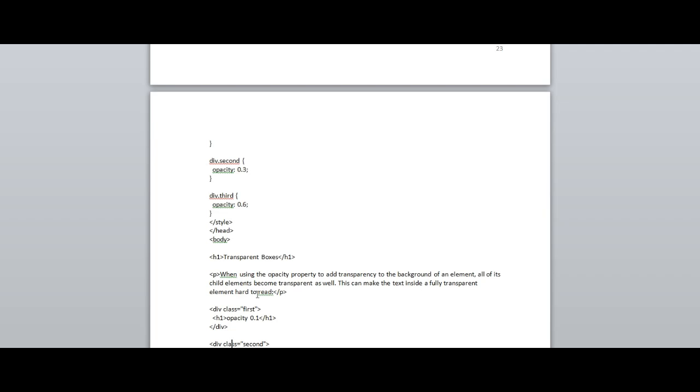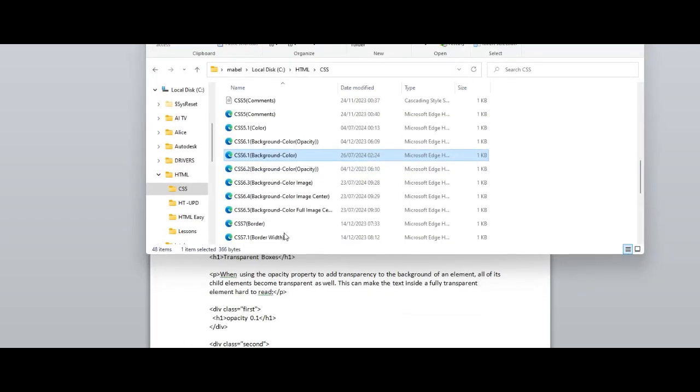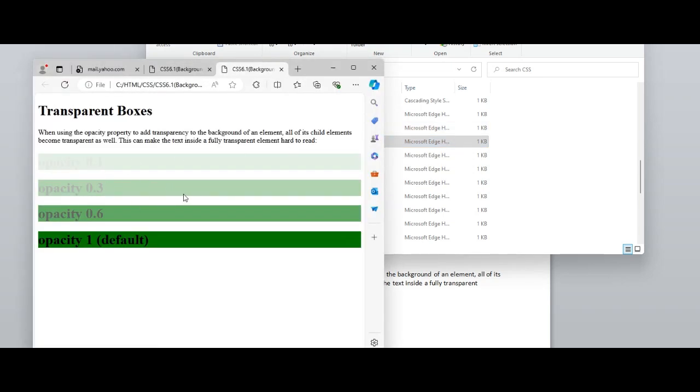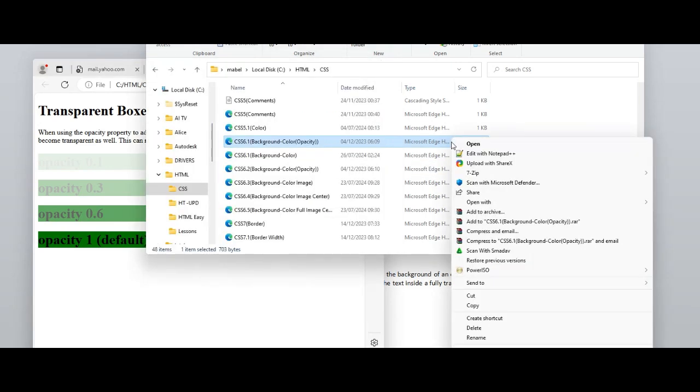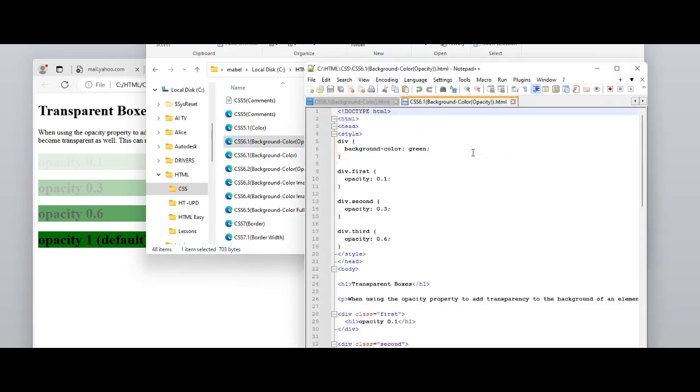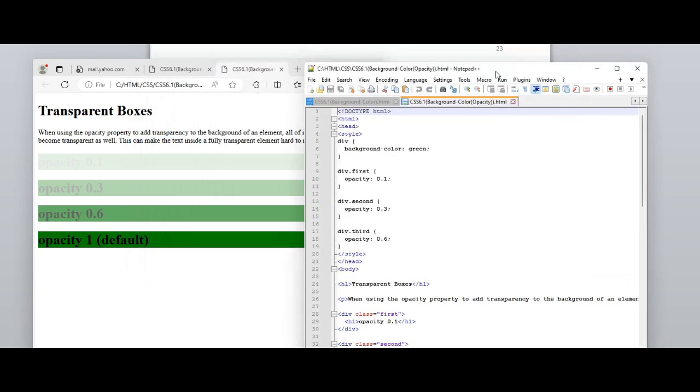So let's go back to our Explorer. Okay, let's take this background color opacity, double click it. Now this is the output. Now let's bring it out in Notepad++. So edit with Notepad++. Okay, I minimize this and bring both of them closer as usual.